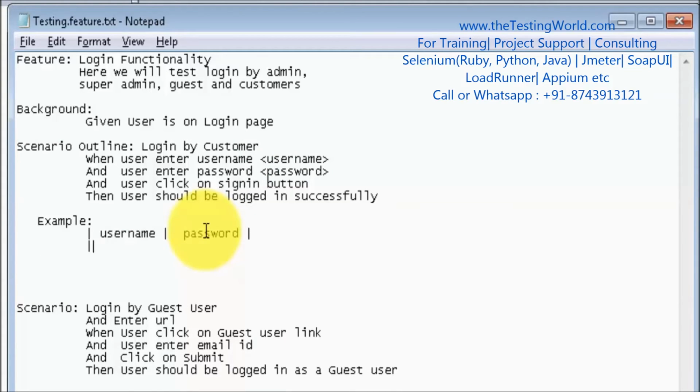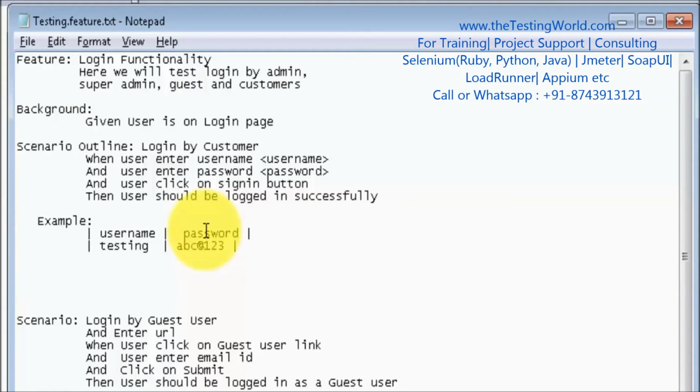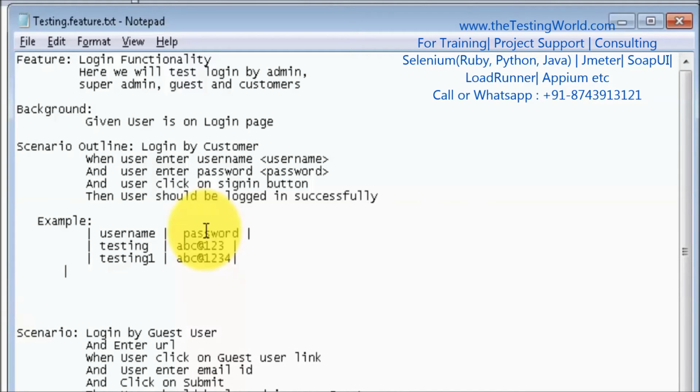Here I want to pass the first data. So my first data is: first username is testing and password is abc@123. The second username I want to use is testing1, and the password I want to use is abc@1234. The second row ended. In the same way, we can define any number of rows. So the third data I'm defining is testing2, and then abc@12345.